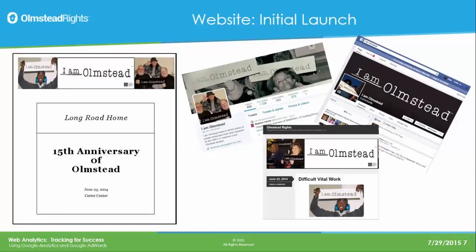So we launched our website in June of 2014 at the exact same time as the 15th anniversary of Olmsted. So we had a big event at the Carter Center in the Jimmy Carter Presidential Library. We had the U.S. Justice Department come down for it. We promoted it heavily through our social media, and we announced the launch of olmstedrights.org at that event, and also through Facebook, Twitter, and our blog. And Google Analytics is just a fantastic way to see, well, how did that work?